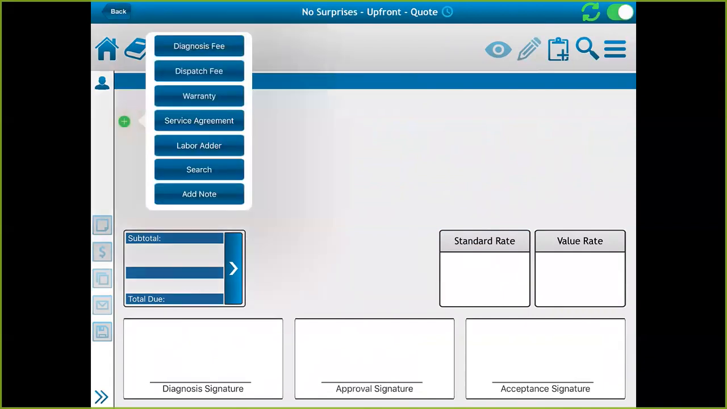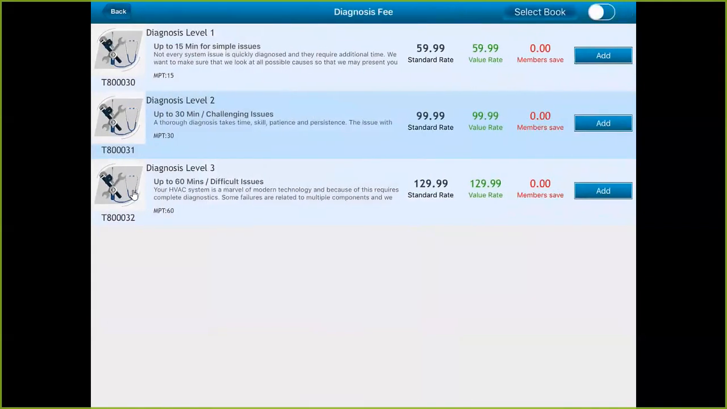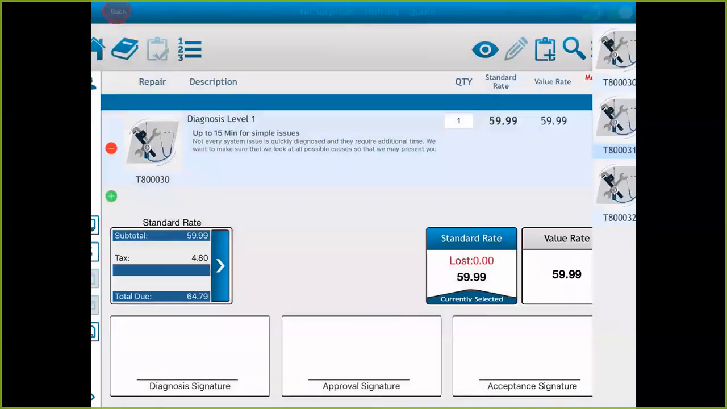So what we do here, this little green is going to be our hotkey. As you can see, it's got my diagnostic fees, my warranties, my service agreements, all my stuff is here. Even the notes are there as well. So we just go to my diagnostic fee. I have mine set up on a few different levels. We'll just charge them the $60 there.